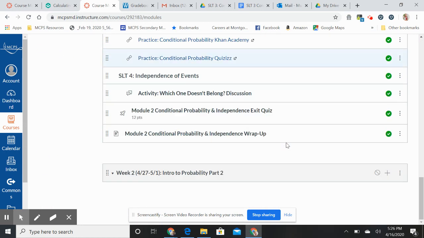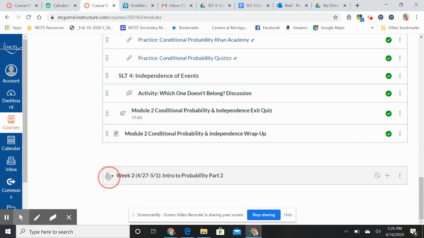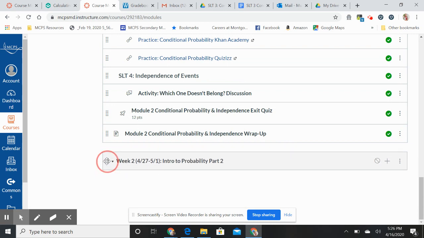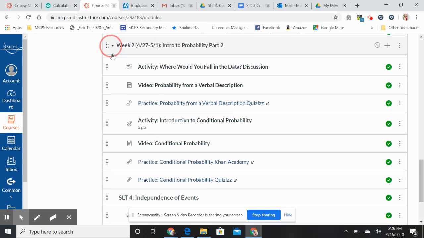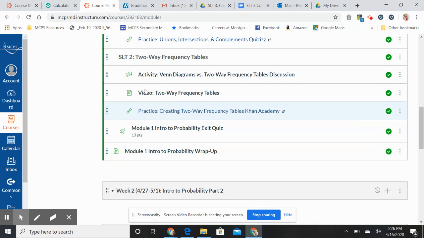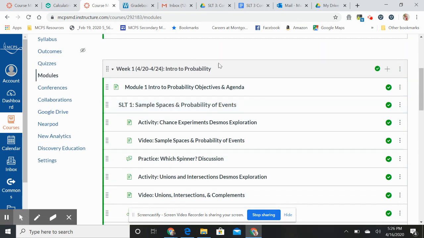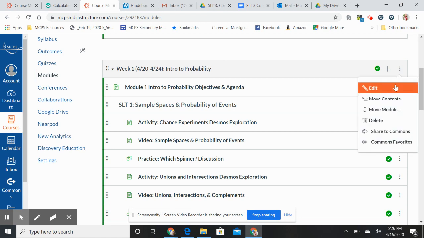So now I have this new module and it's all the way at the bottom, and I can move anything in my modules by clicking this dotted section on the left. So I'm going to move it up so that it's closer to the original module. Okay. And then I can also even edit this title of the original module.